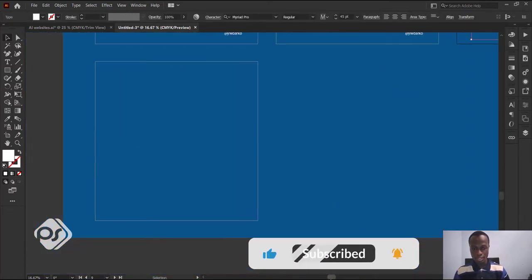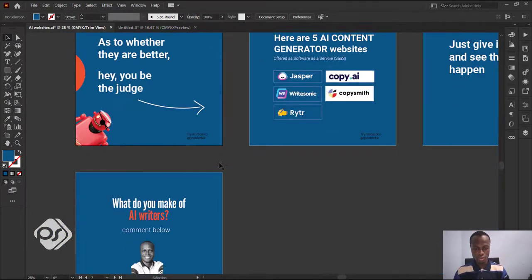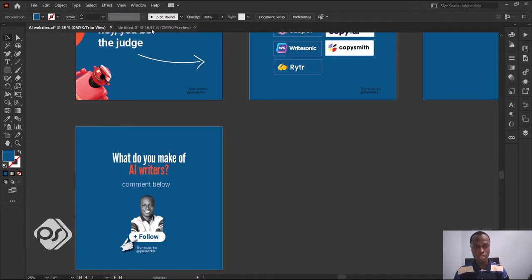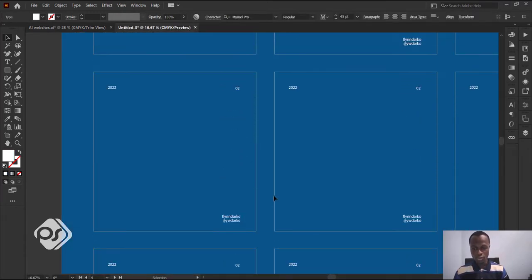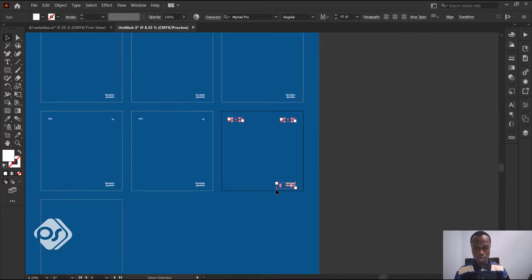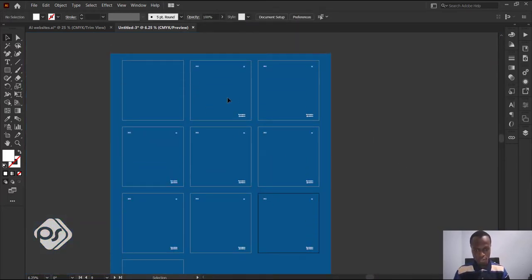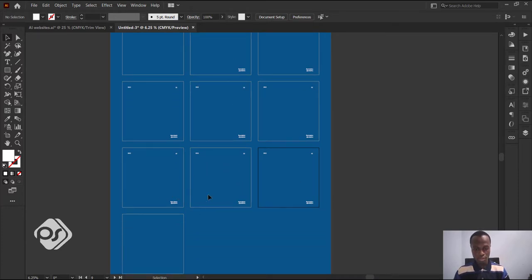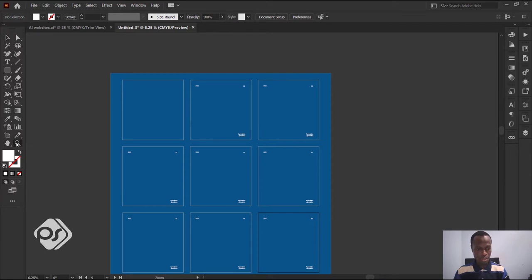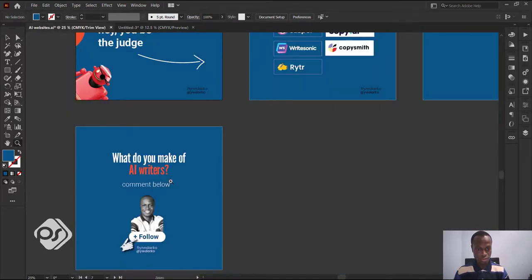But as you can see, the last carousel is not going to have the header over here, so we'll leave that one out. Going back to our document, when you zoom out, you can see that we have our footers and headers across all the carousels.